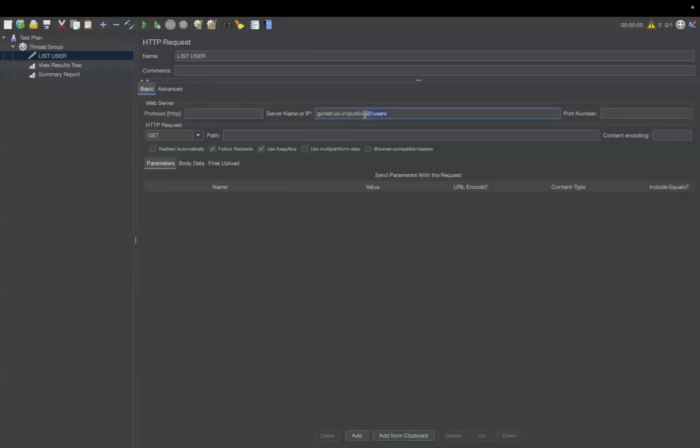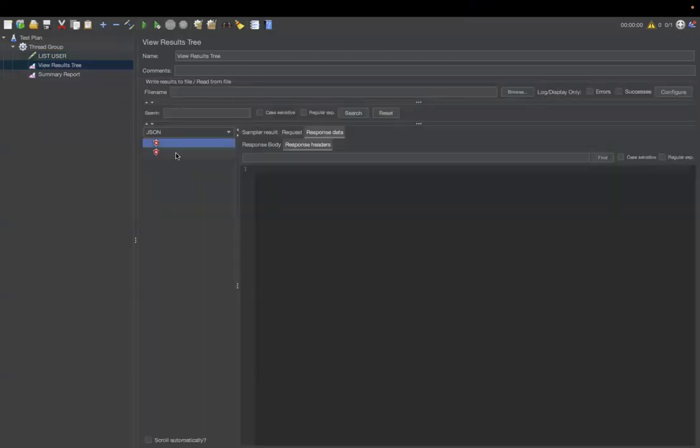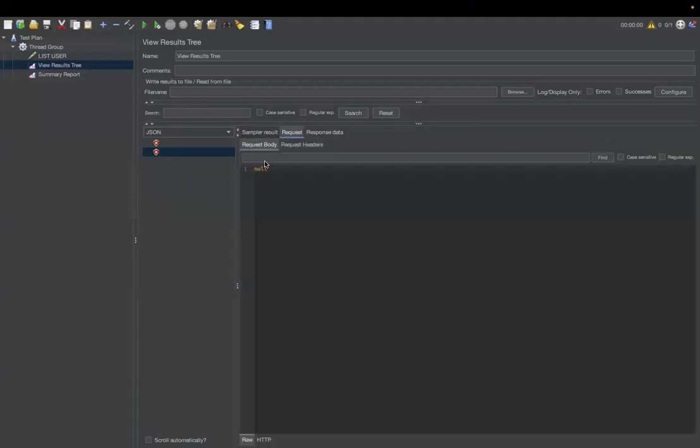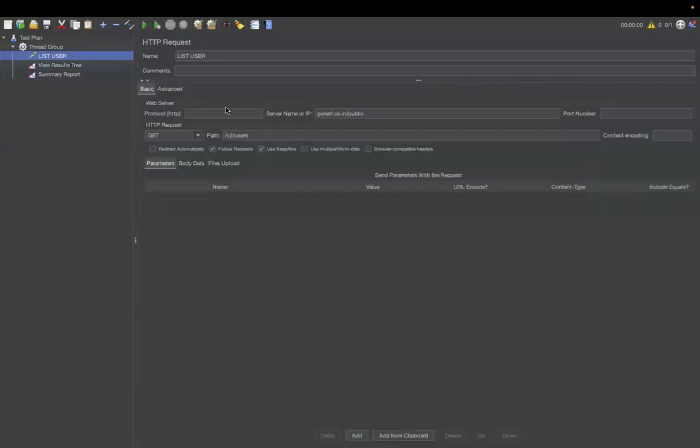Okay, so let me move on this again. Why are we still getting no? The protocol is not there. That's the HTTPS. Oh, it was there before. Oh, okay, I removed it. Yeah, this is a get method, so this should be fine.